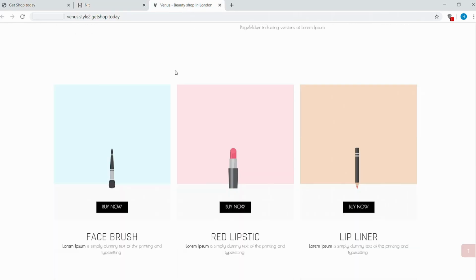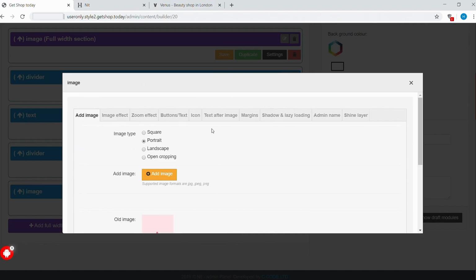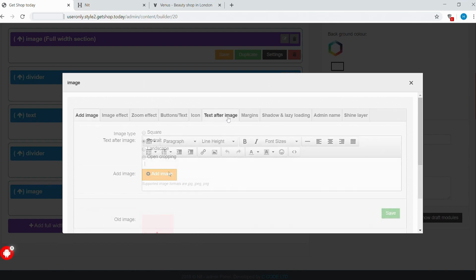Now let's go back to the example website. As you can see here, we need some extra text after the button here. Now, let's copy the text and go back to the admin panel. Click on Edit again. And now, let's select Text After Image. This is the function we're going to use.